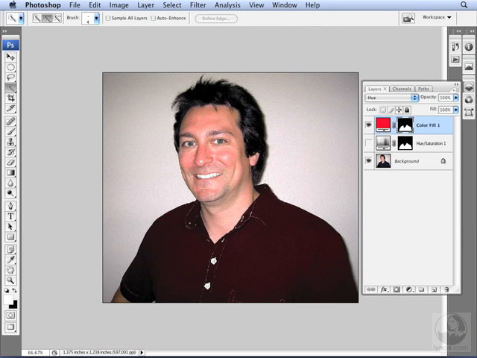So those are a couple of different ways that you can replace color on a selected item within an image in Photoshop CS3. In the next movie, I'd like to show you how we can take a grayscale image and apply some color to it.